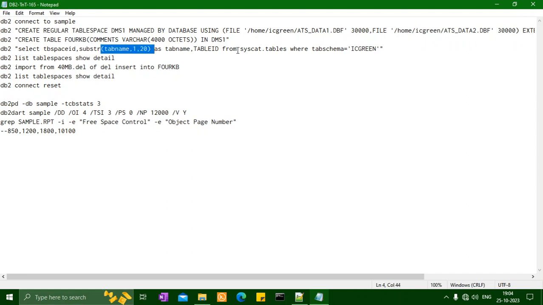And you can select from SYSCAT.TABLES to get the table space ID. So this is the table space ID, and this is the object ID. Object ID is nothing but the table ID, which you can use in the db2dart utility. And this is the db2dart utility on the SAMPLE database. This option /DD is going to dump the table data pages, and all you need to do is import from 40mb.del and insert into 4KB. That's all. You can just look at the tablespace show detail before and after the import utility, so you can know how many pages, what the high water mark is. You can see how much the increase in the space is.